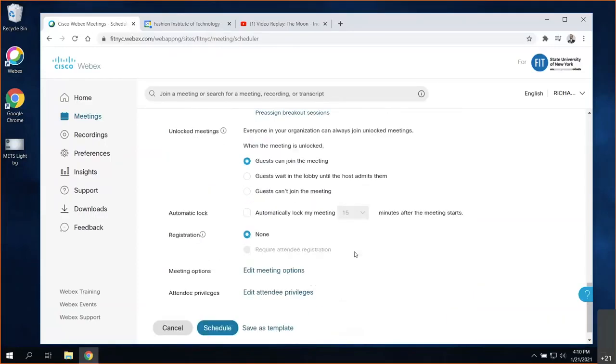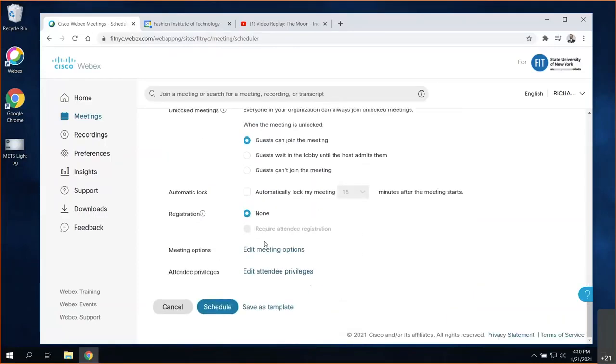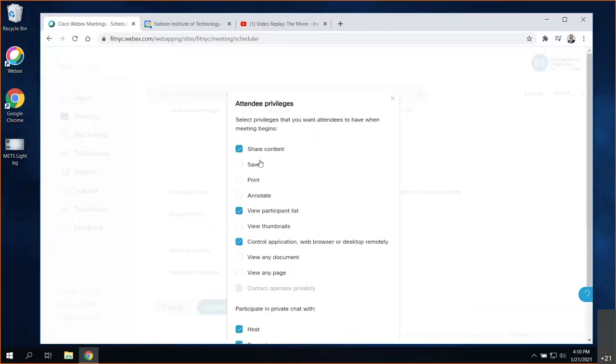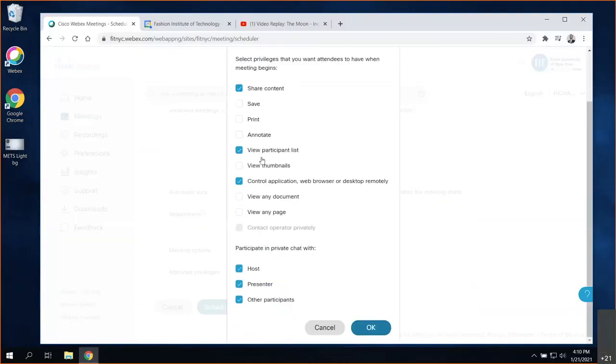And I guess I'll go down here to the attendee privileges at the very bottom. This is nice because you can not only restrict or give people the ability to annotate and share content, but you can also restrict who their chat privileges are with. You can simply deselect students' abilities to speak to other students. If you want to turn that off, they can only chat with you or with the active presenter at the time, or just with you. But that's where those little features are hidden.